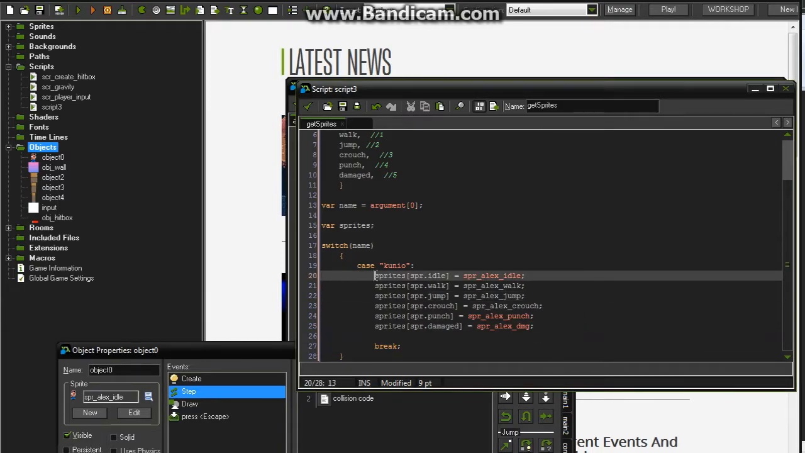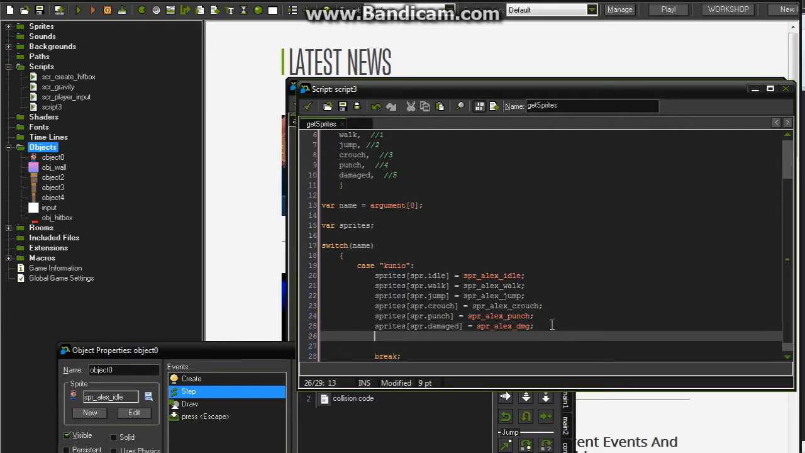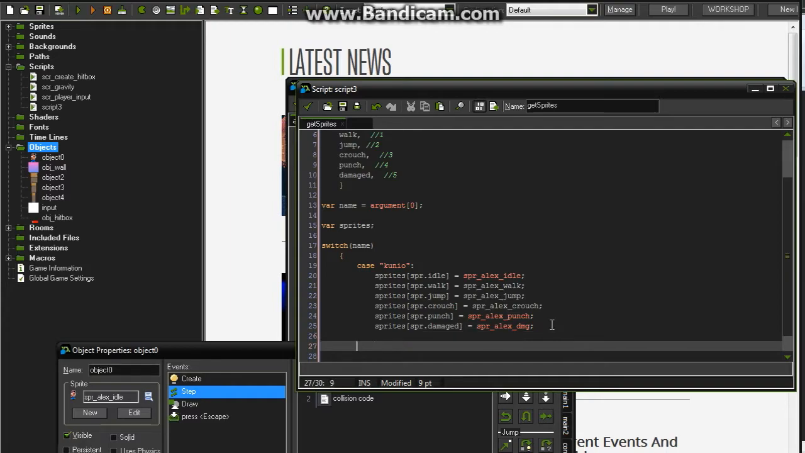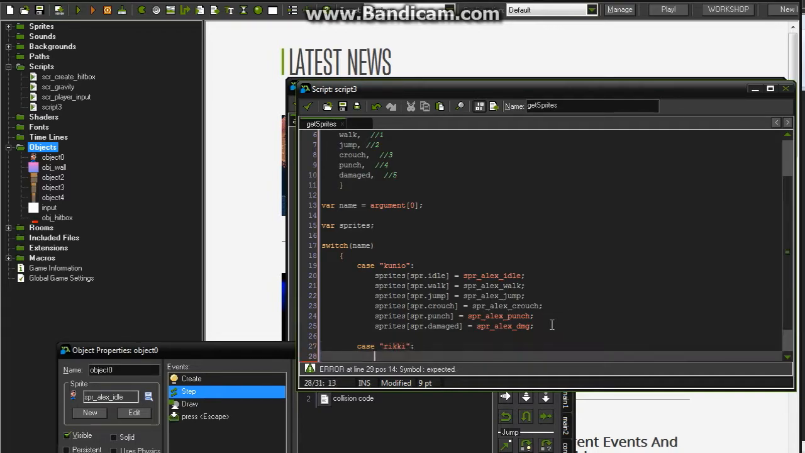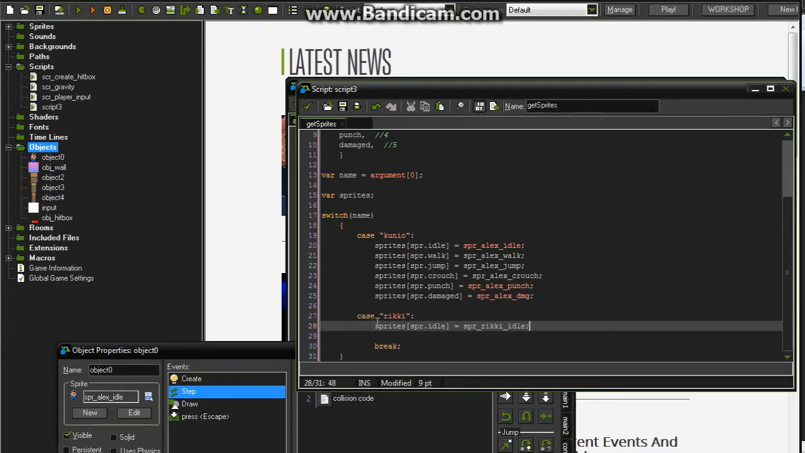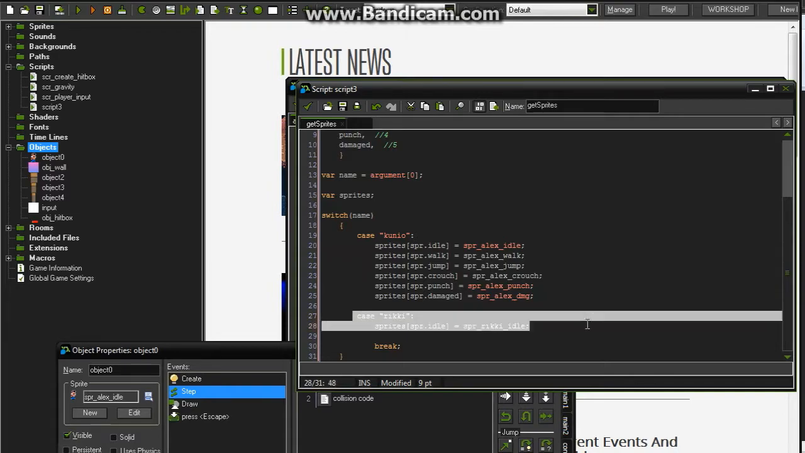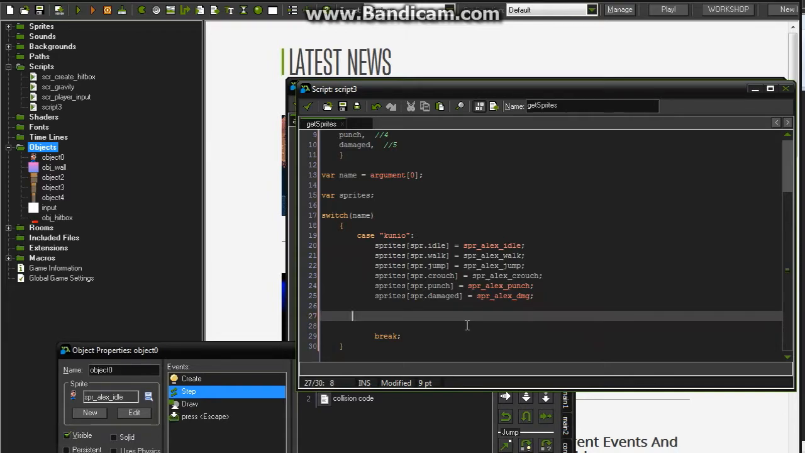So these are all the sprites that we have so far. So idle, walk, jump, crouch, punch, damage. So eventually, when you start creating your other characters, you would type in like case, Ricky or something, right? And then you would say sprites, SPR idle, the same thing all over again, but this time you'd use the new sprite, so like Ricky idle, or whatever. And then so on and so forth, so you just keep doing that for every single character. For right now, though, we only have Kunio, so we'll just leave it at that.